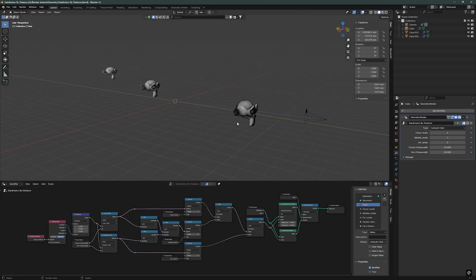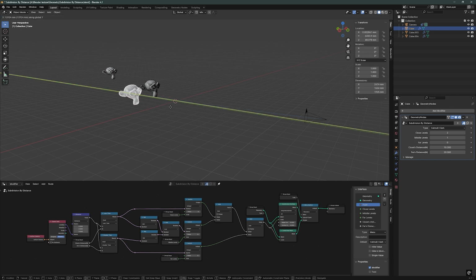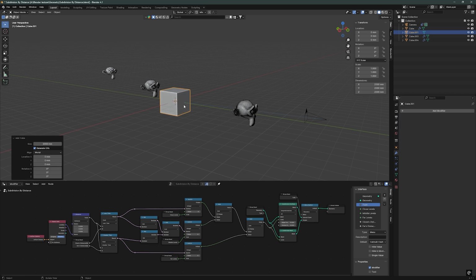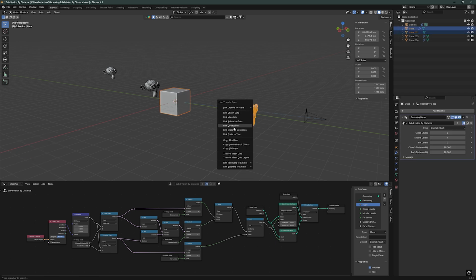This is to calculate the subdivision level based on the distance from the camera, which can effectively control the number of faces in the scene. The demonstration effect is more obvious using a cube.